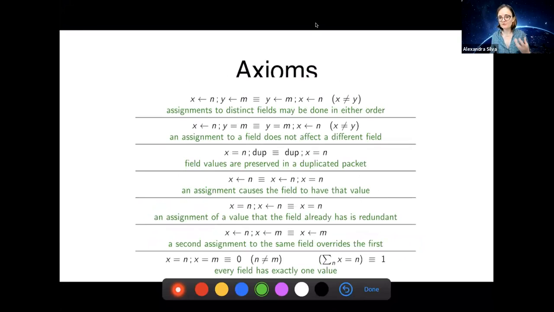But we have some extra things that reflect what packets are about. In fact, we have about 8 extra axioms, and they are very similar to the axioms of global variables. What do we have? Well, if you are assigning a value to a field and then you assign a different value to a different field, then you can swap these things. And here, remember that in KA, for arbitrary P and Q, this is not true. So sequential composition is not commutative. What this axiom is saying is that in NetKAT, for some specific type of actions, we are going to allow them to commute. So that's the first one.